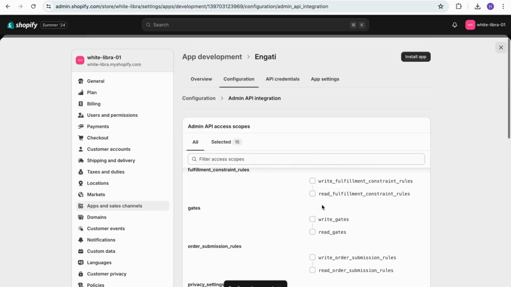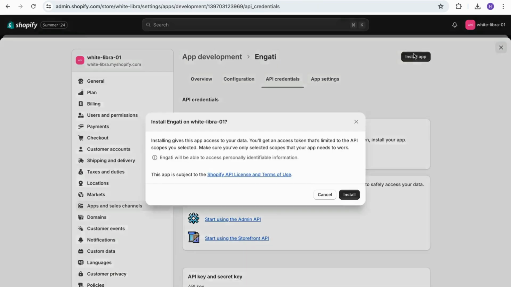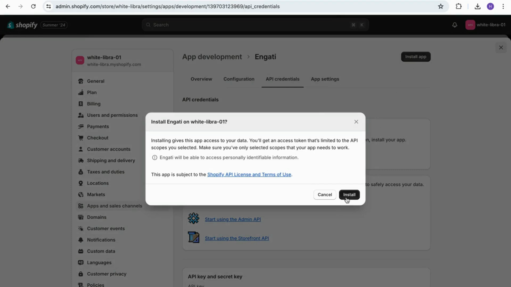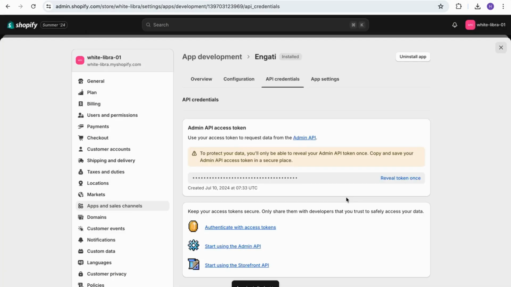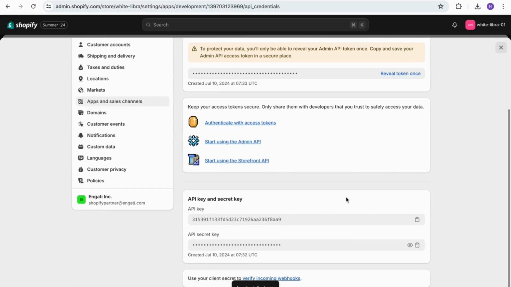Next, go to the API Credentials tab. Click on Install App. Click on Install, again in the modal that appears. Now, your API access token and secret key will be generated. This needs to be added while setting up your Shopify store on Engati. Keep this tab open for the next step.